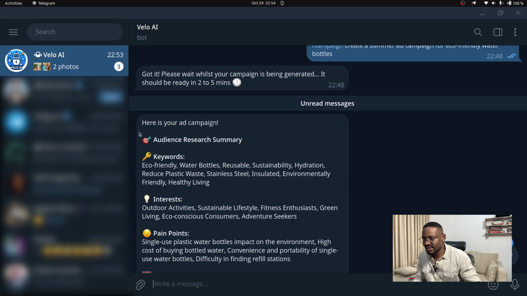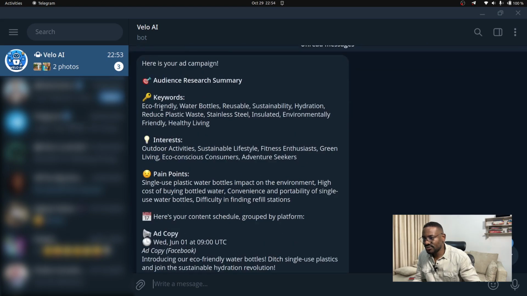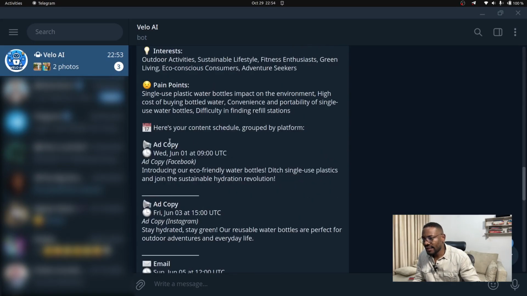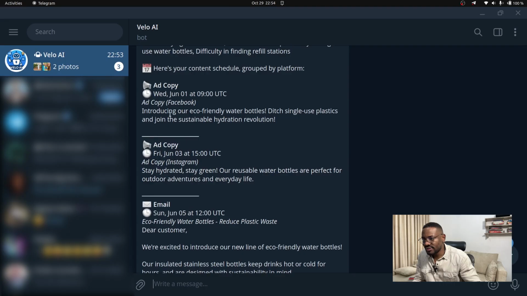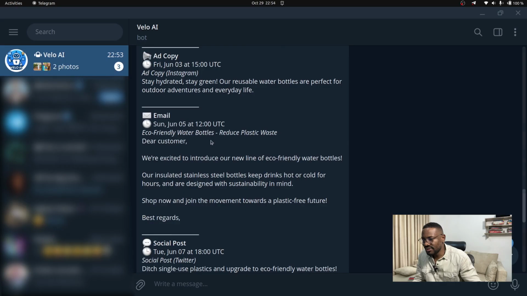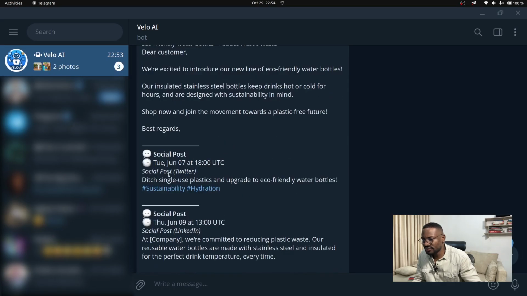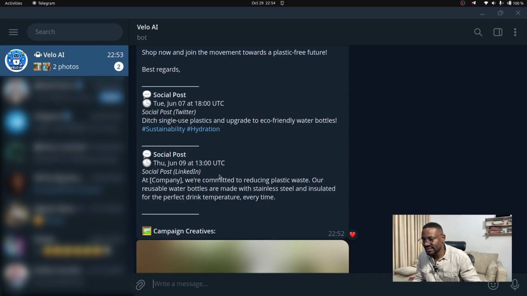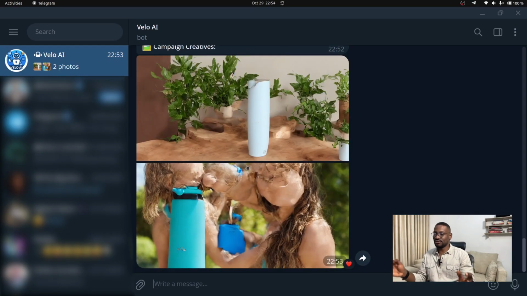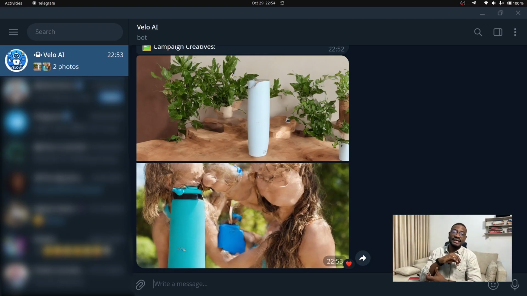All right, so you can see here's your ad campaign, audience research, the keywords. I mean, we saw this in the terminal, right? Eco-friendly, and so on, and then here are the ad copies with the proper structure. So this is an ad copy for Facebook, ad copy for Instagram, an email, a social post for Twitter, a social post for LinkedIn, and then the creatives are loading up. Now, like I told you, the image model is not the sexiest because my GPU is not all that, so I had to bottleneck it just so it would run on my machine. But this is a proof of concept. This is really what it does.